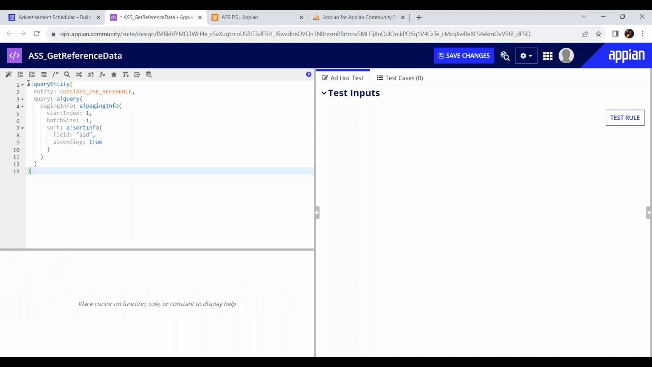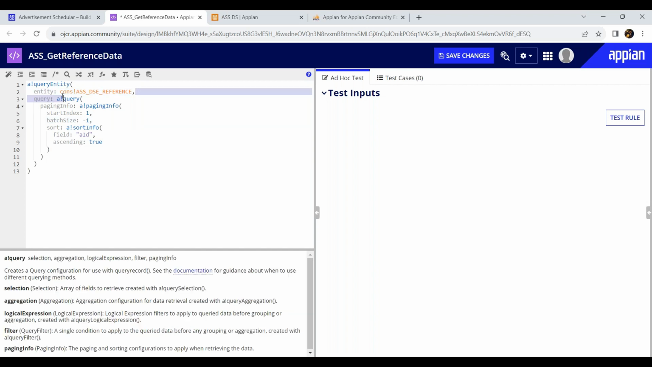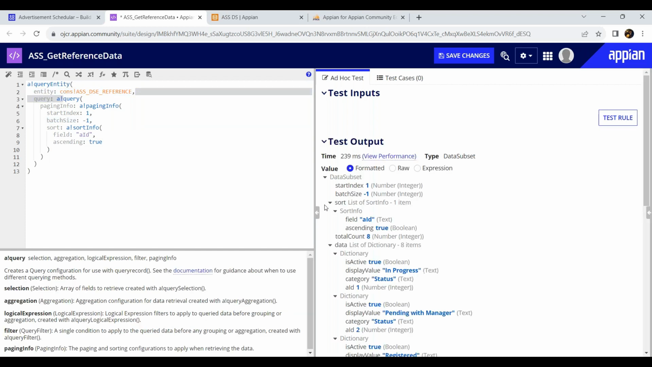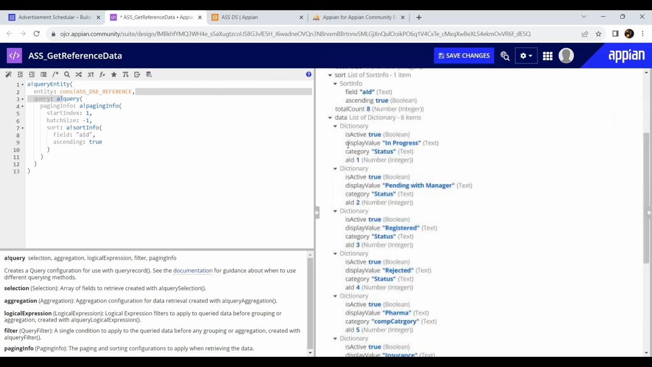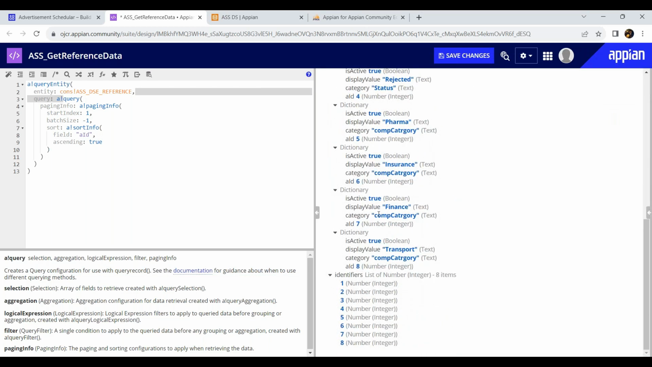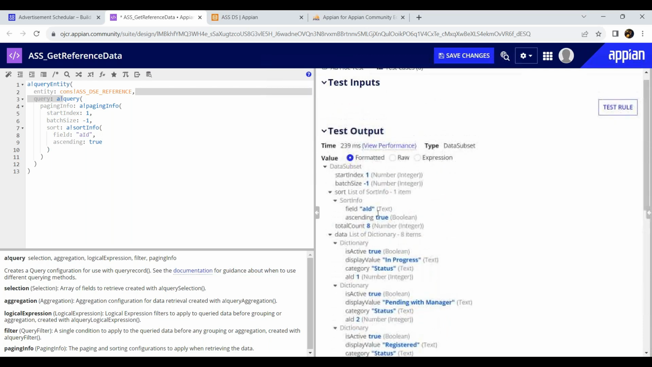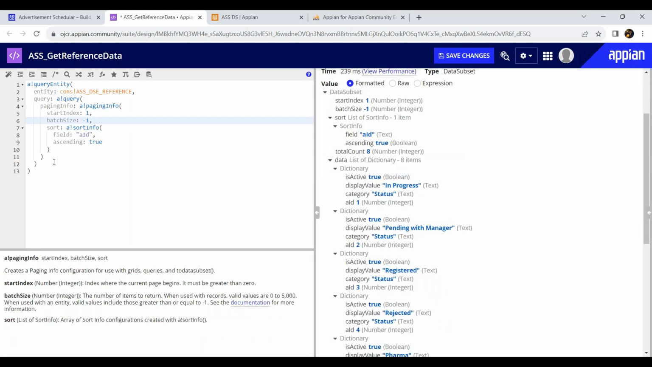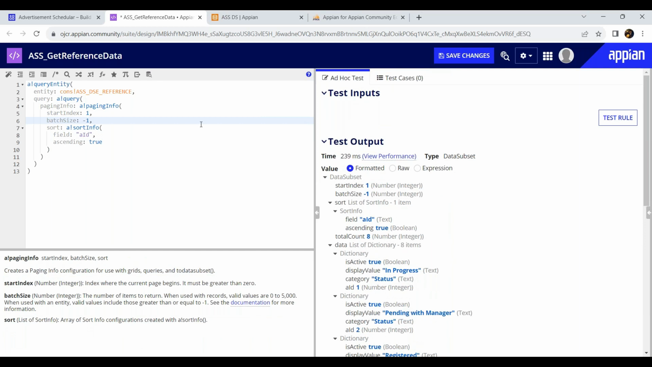So this is the minimum code that we need to write to bring the information from the database, and we have just provided the entity for which table. If I click on the test tool, you will see that I am getting all the listed data that we have in our database in the reference table. Okay. Any questions still here? Then we'll move forward.